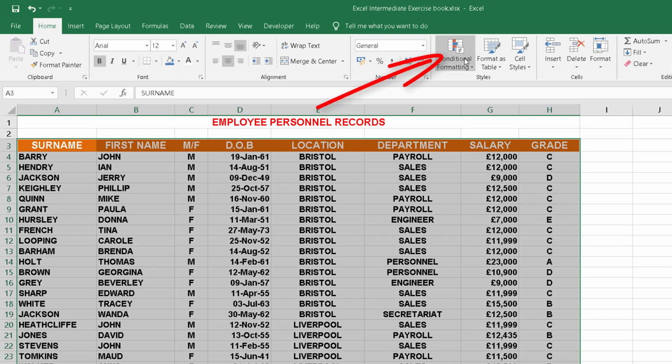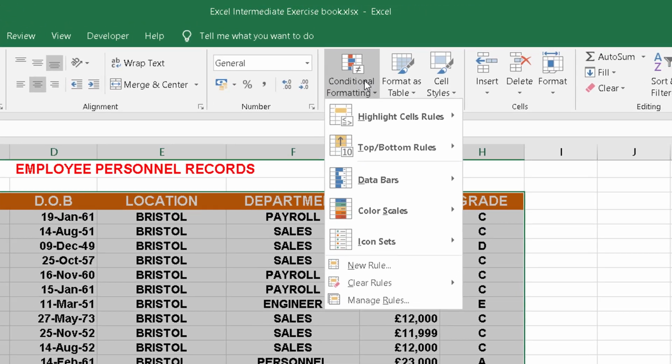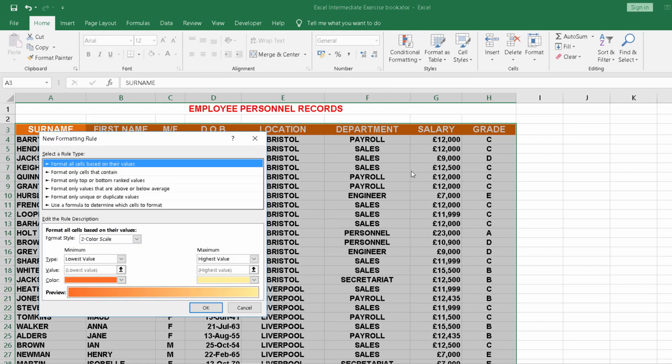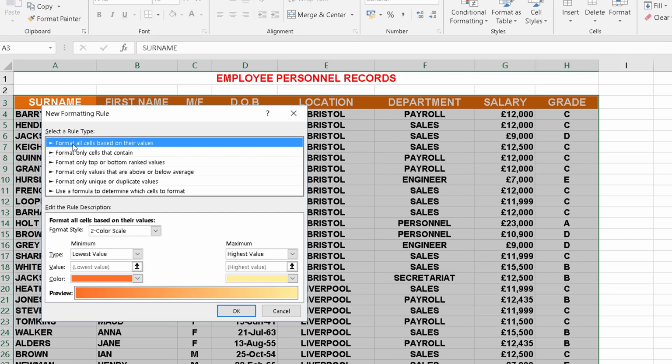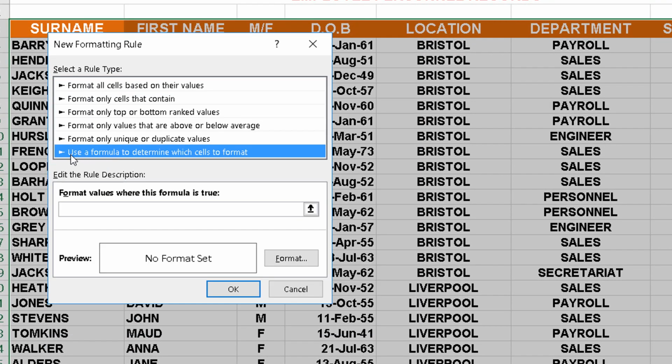We're going to go into conditional formatting, which is on the home ribbon, and we go down to a new rule, as there's not one already preset for this. So we're going to set up a new rule. From the dialog box you can see I've got various rule types, and it's the last one that I want, which is use a formula to determine which cells to format. In here I'm going to write a formula.